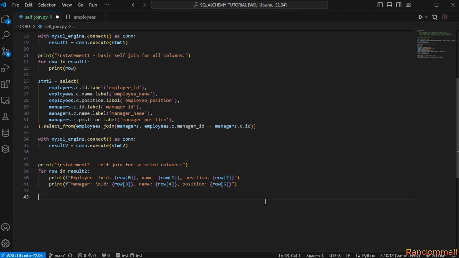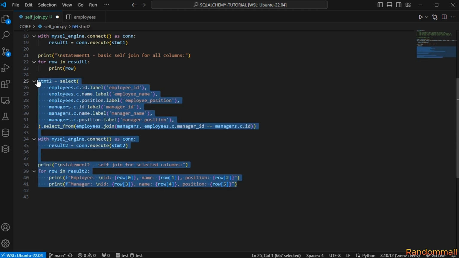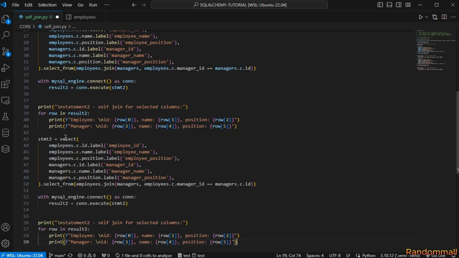Finally, we are going to create another self join and see how we can use it with the where clause. So for reference, I'm going to copy this part that we created before, and I'm going to call this the third one. And I'm going to add the where clause. So what do we want to pick? We want to pick where the employees dot column dot manager ID is equal to 1.